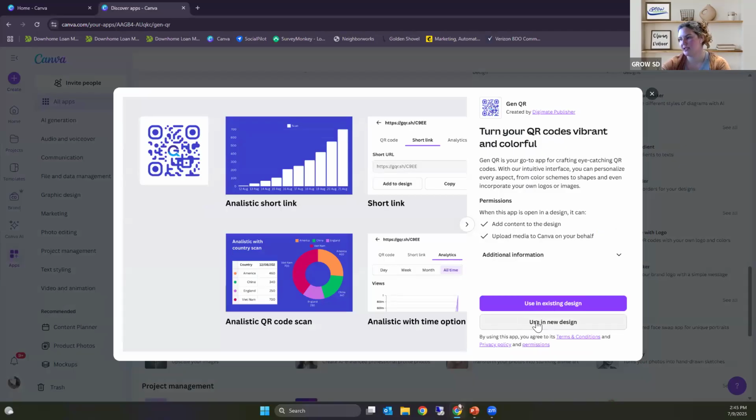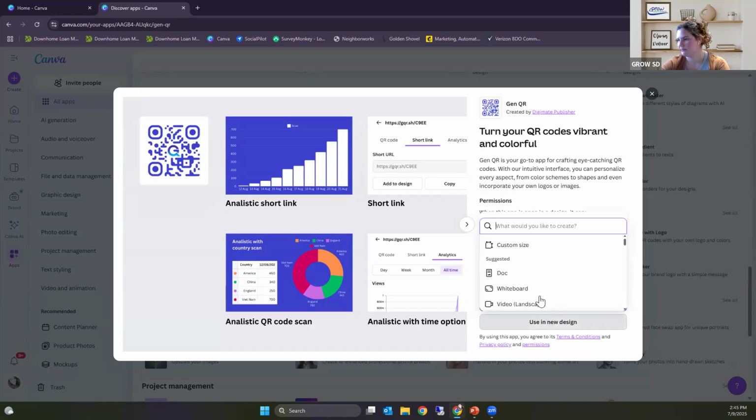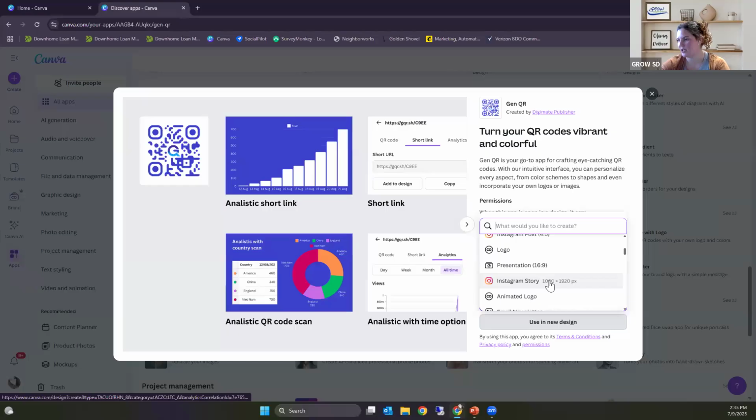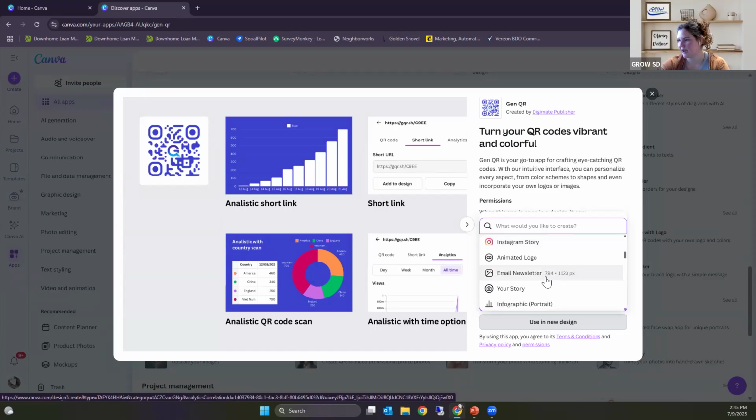And I'm going to use a new design because I don't have a design currently. And I'm just going to scroll down here and pick what I want it on. One thing that we have found is that QR codes are a little bit better received on a flyer or something physical. Or even if you had a PowerPoint that you're projecting onto a wall or anything like that. So I'm just going to do a postcard here.